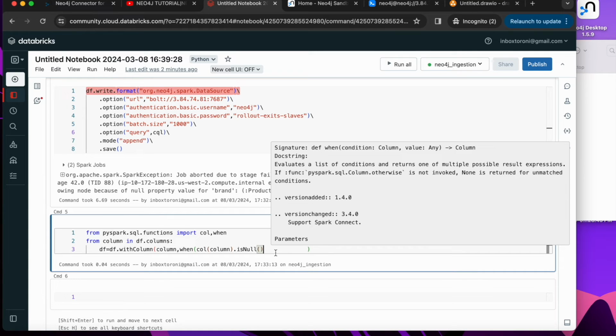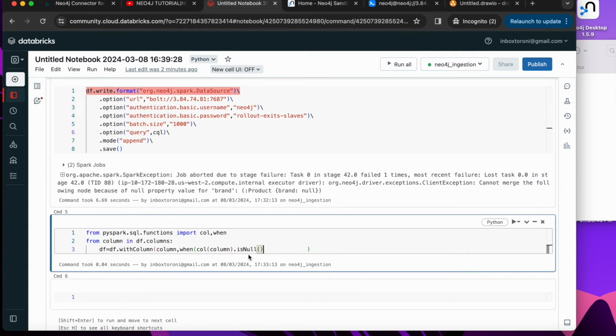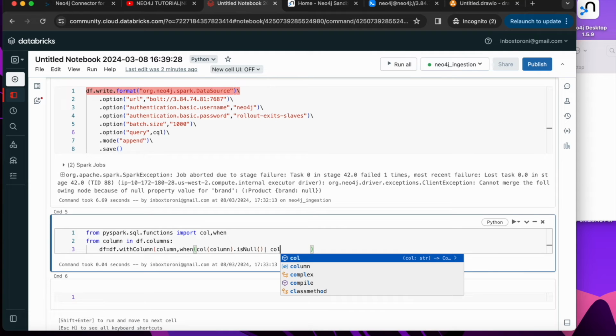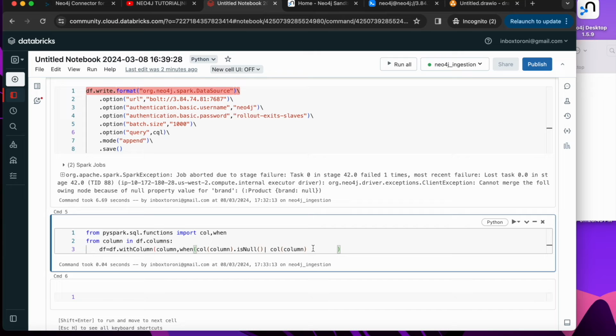And then we'll create an or condition like this. Maybe col of, let's say, column equals blank, so something like this.